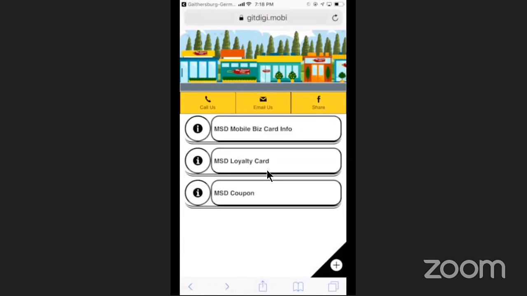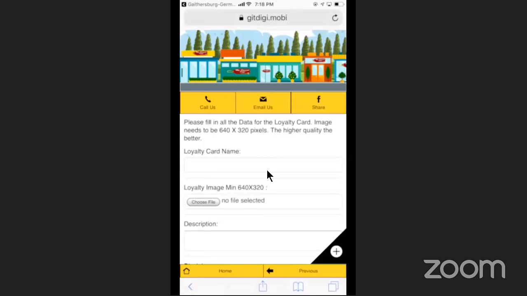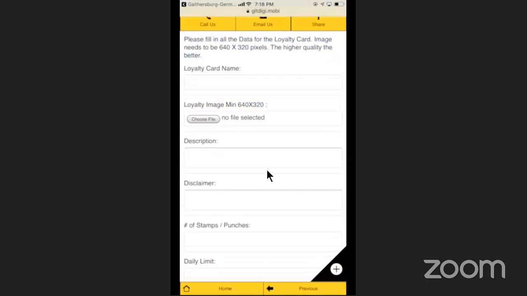Now the MSD loyalty card. Loyalty card name. Whatever the loyalty card represents, if it's a pair of blue jeans or a piece of pie or a cake or whatever it is, that's what the picture needs to be. We're going to reduce it down to 640 by 320, but it could be 1280 by 640. You can take a full image, but we're going to crop it down, and this is exactly how it works.